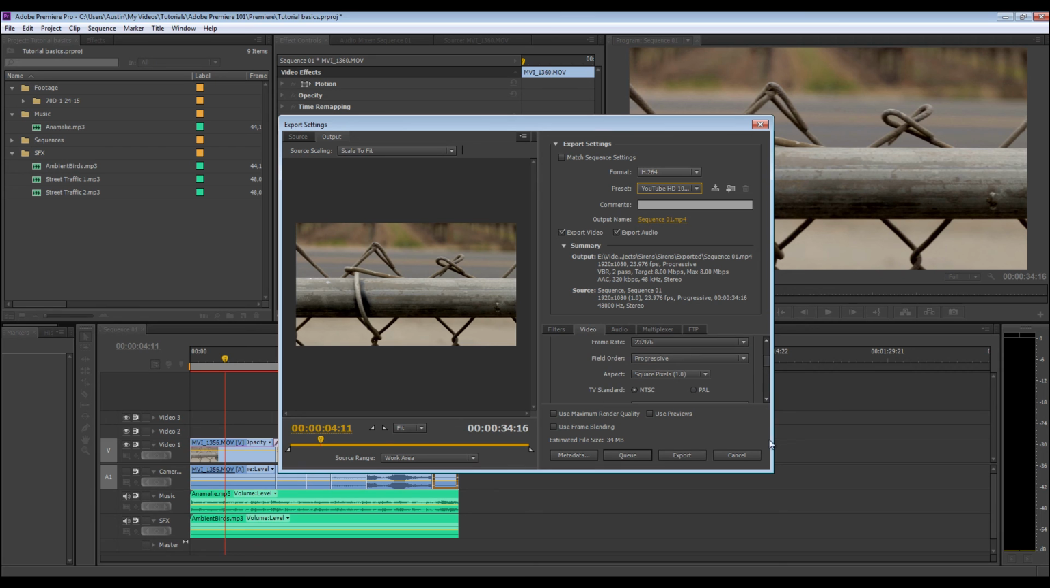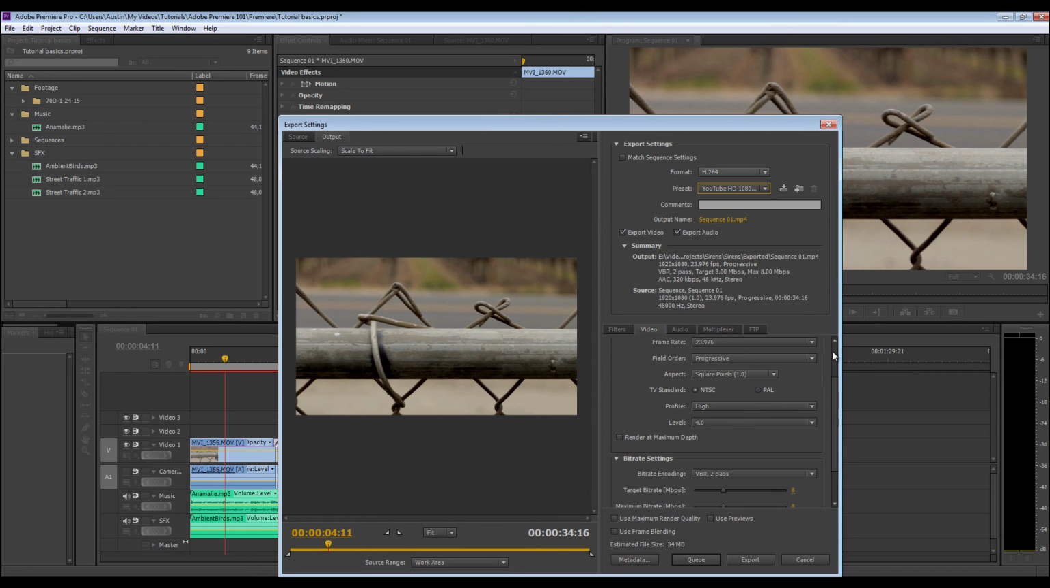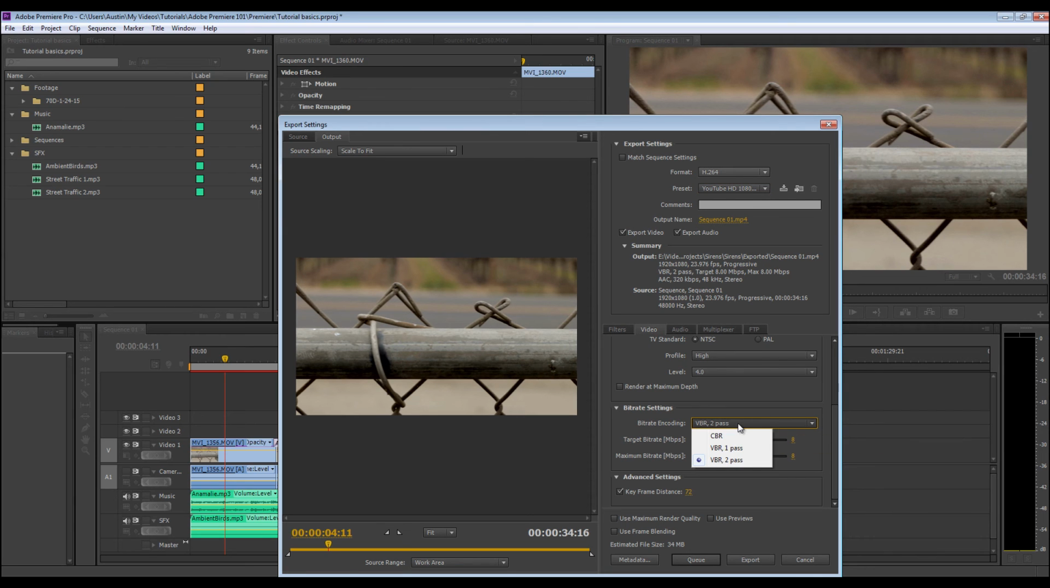Okay, so now you just scroll down. The only thing I would change is from VBR 2-pass, which is variable bitrate, change to CBR, which is constant bitrate. And generally, when you upload to YouTube, YouTube generally only goes up to like 5 megabits. So I usually do 5 to 10 just to make sure it gets all the quality it needs into it. So we can do 10. So it'll do a constant 10 bitrate all the way through.